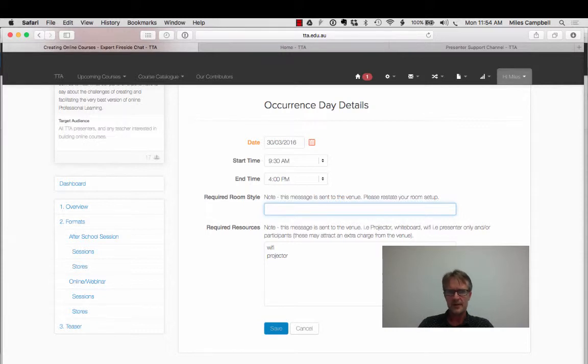workshop, something like that. Then we have required resources. So I've popped in here Wi-Fi and projector. Anything that you need to remind the venue that you need to have at your course, pop it in here.